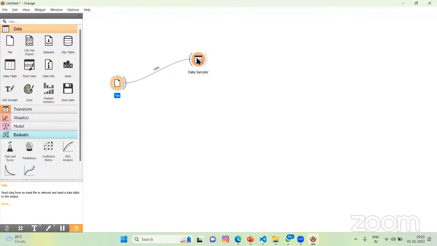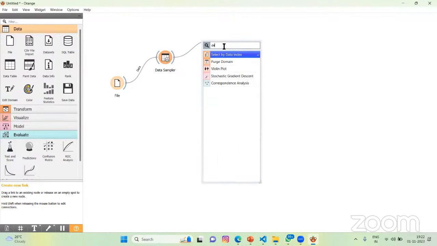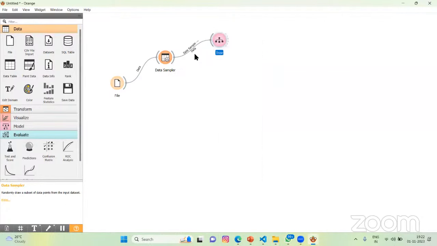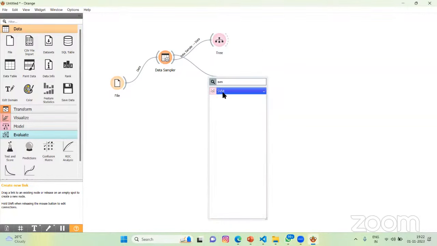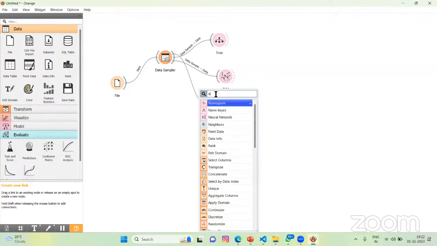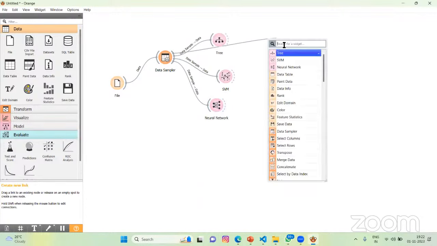Here the data will be divided into training and testing data. I can apply the various machine learning algorithms. So here we'll apply decision tree. We can also apply a support vector machine. So we apply different algorithms on it. And you can also apply a neural network, the neurons, to train the data. Right. Once this is done, you can also pass the data from here to the test and score.